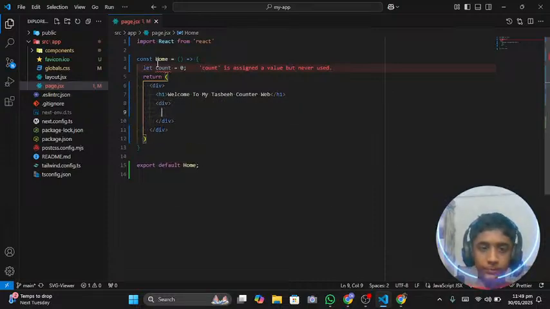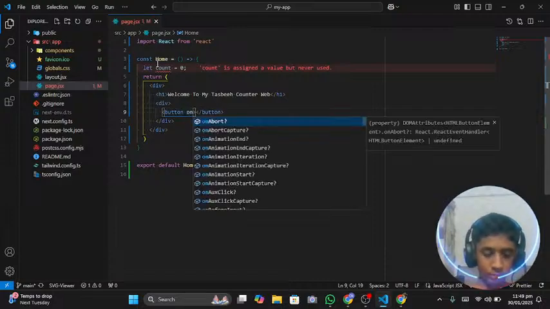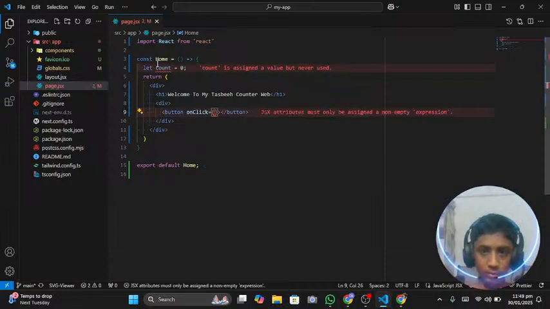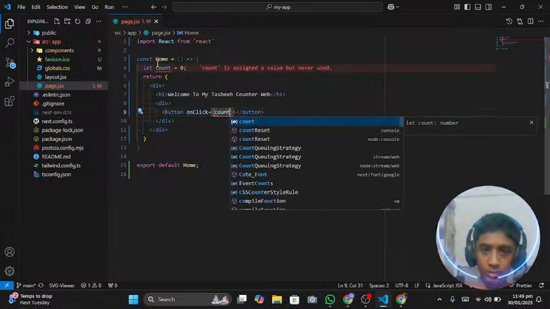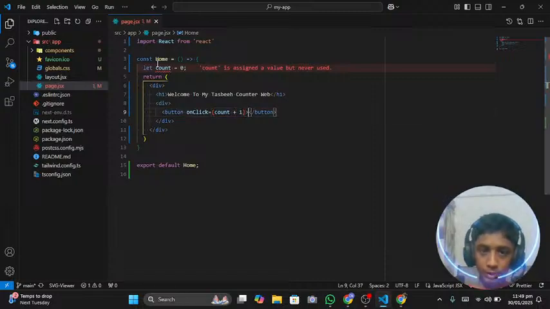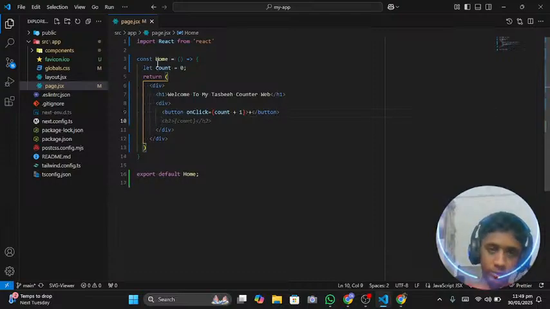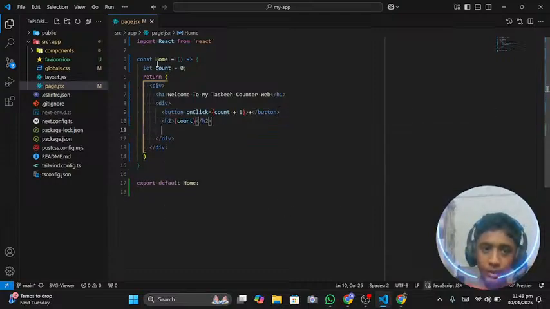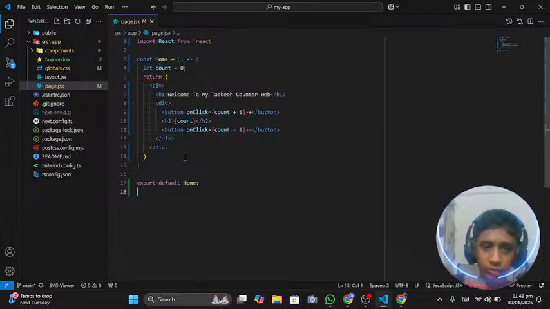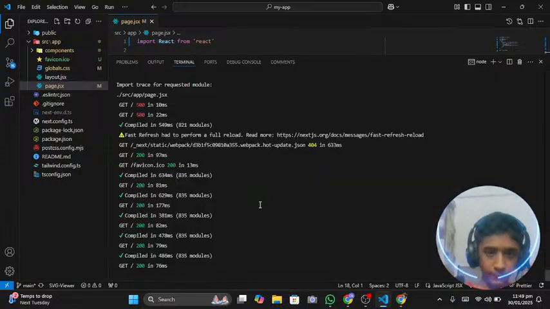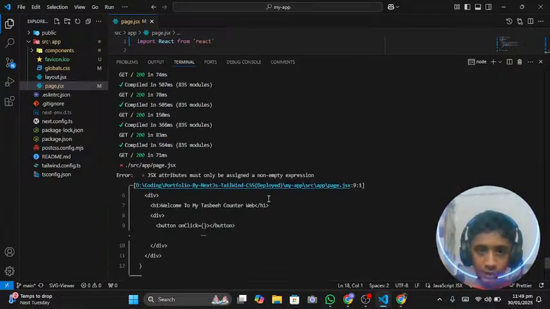Then in it, first I am going to create a button, then onClick, count plus 1. So first let me write the code fast and then I will tell you what is happening in this code. Okay, so this is the basic structure of our code. Right now I'm going to open it in my browser.